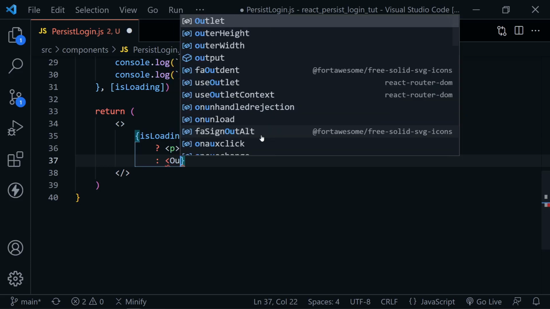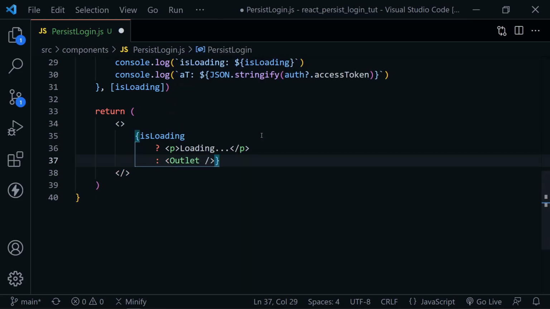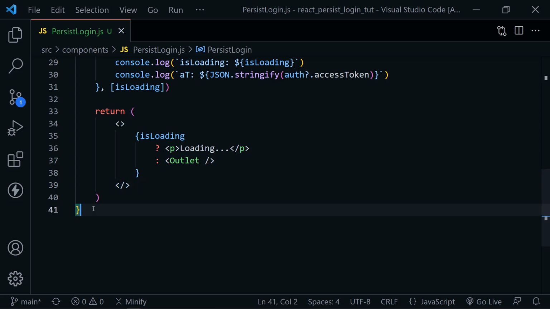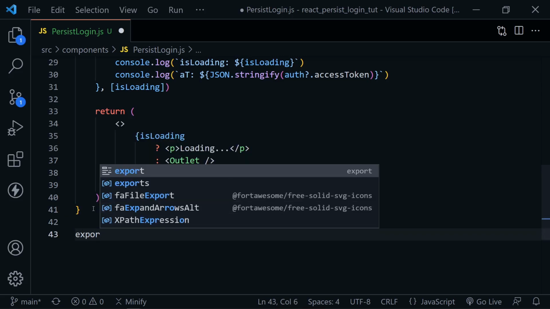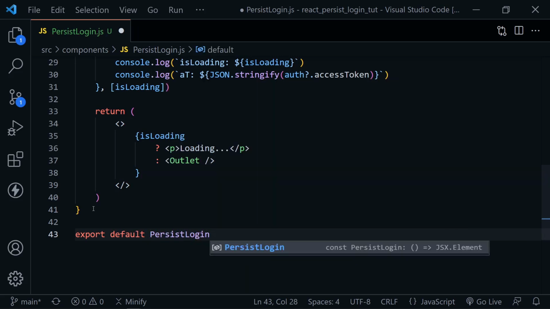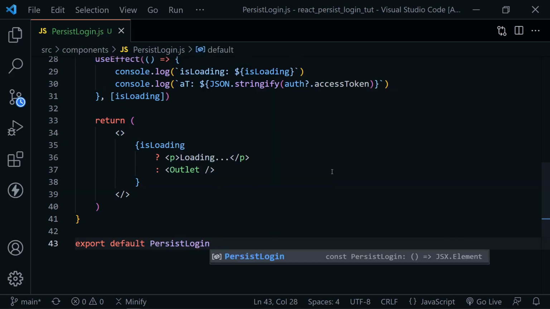And otherwise, we'll pass that outlet that we imported from React Router. Remember, the outlet is going to represent all of the child components, or child routes even, inside of our PersistLogin route. And we're going to wrap this around all of our restricted or protected routes. So let's save this. And then before I forget, we just need our export statement at the bottom. So export default PersistLogin, and we should be finished now with our component.